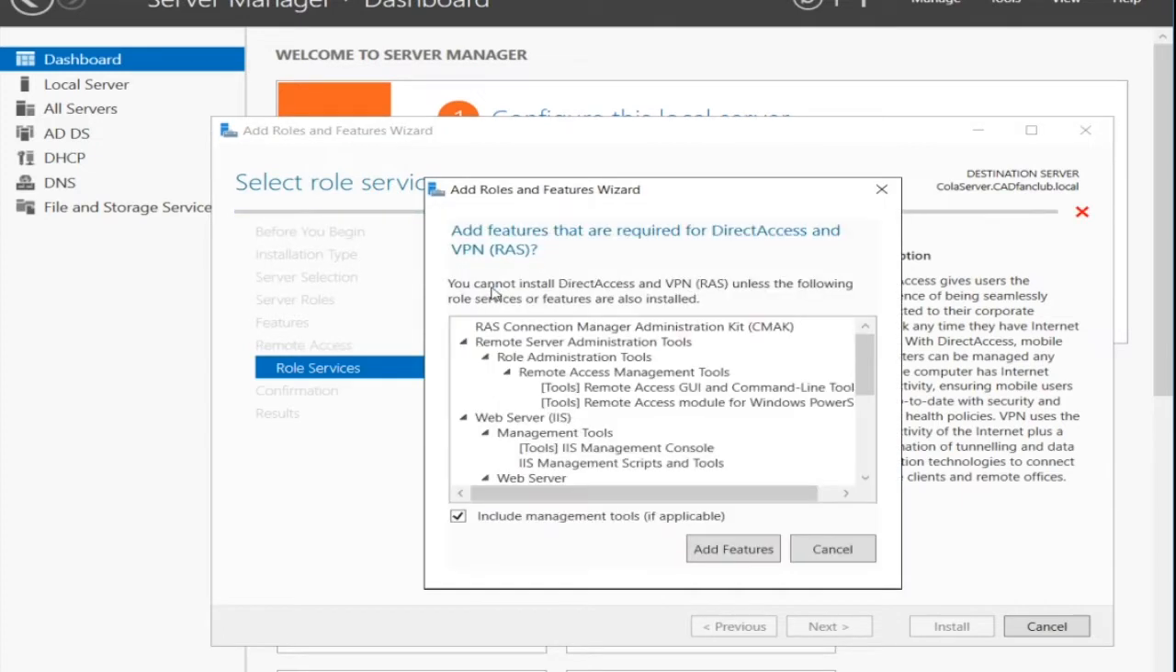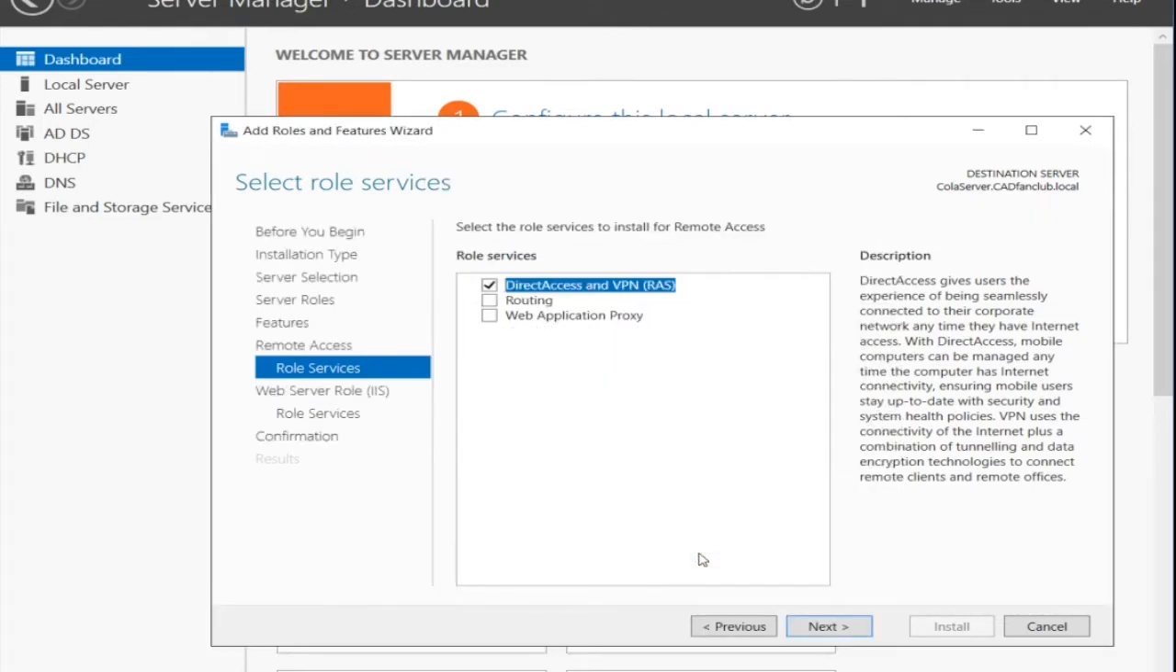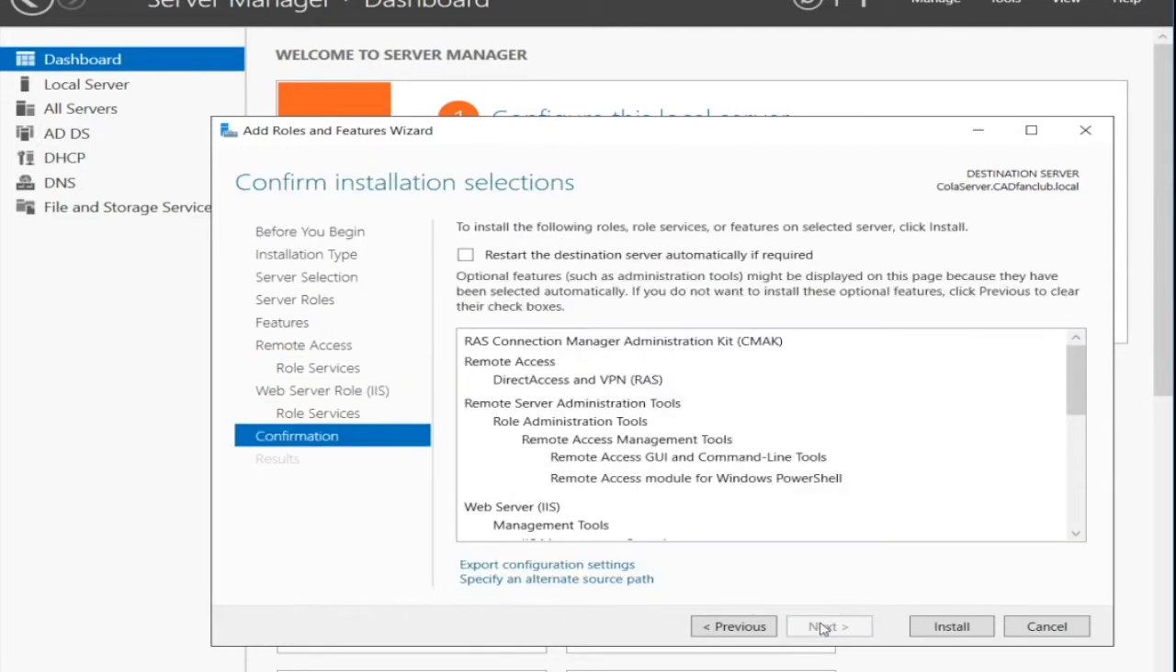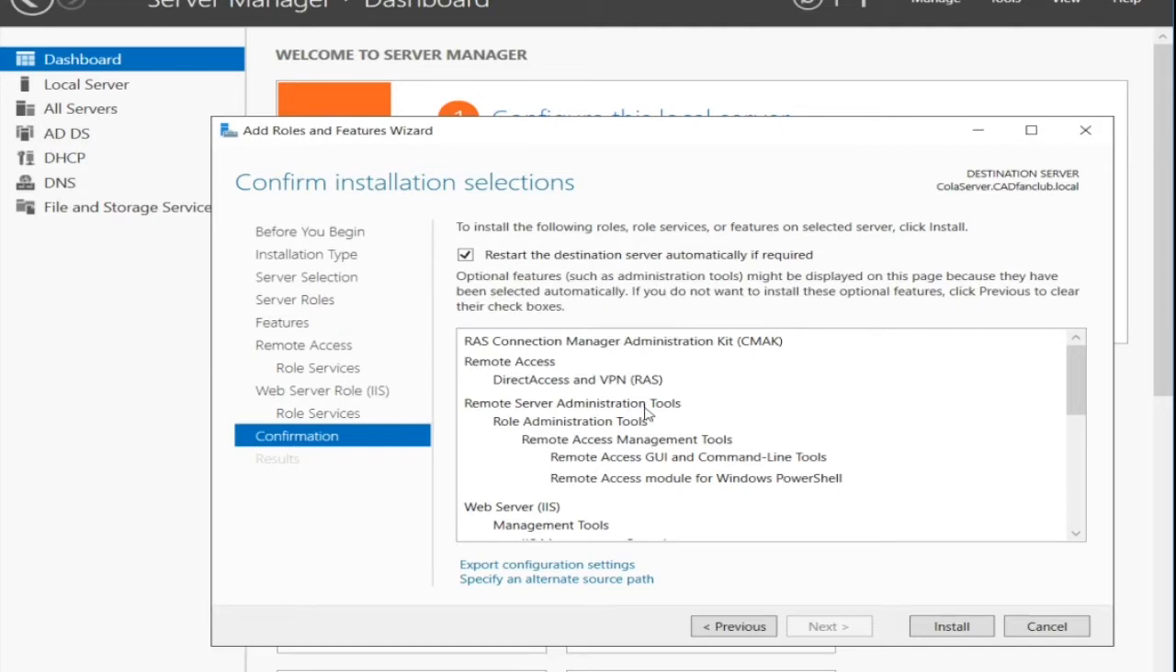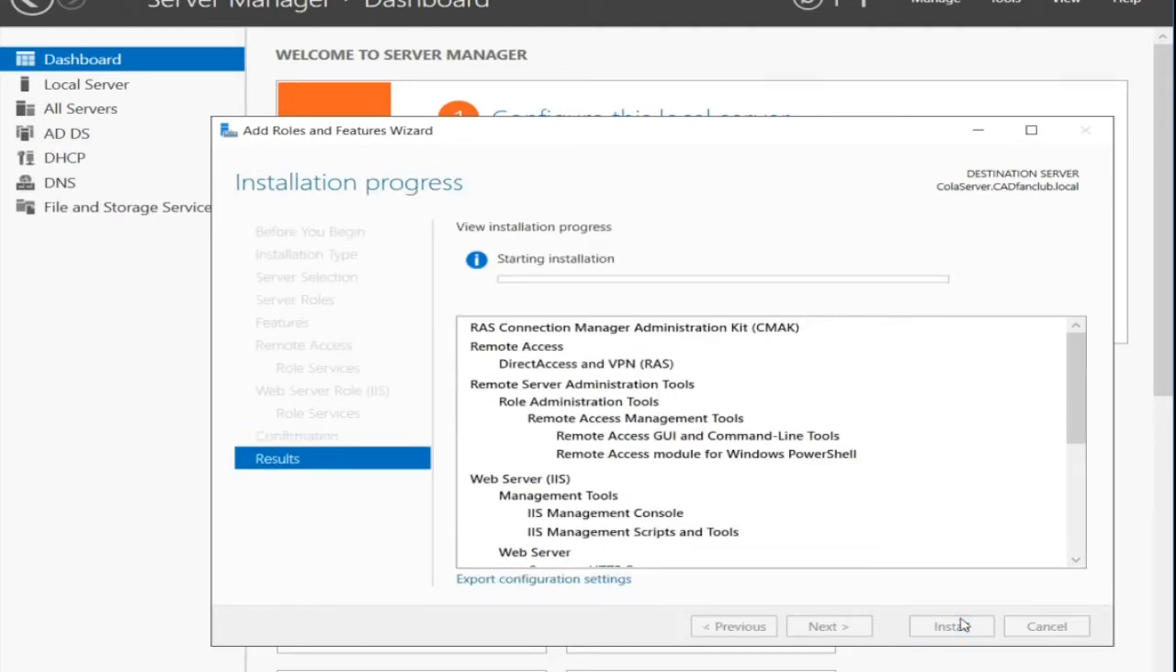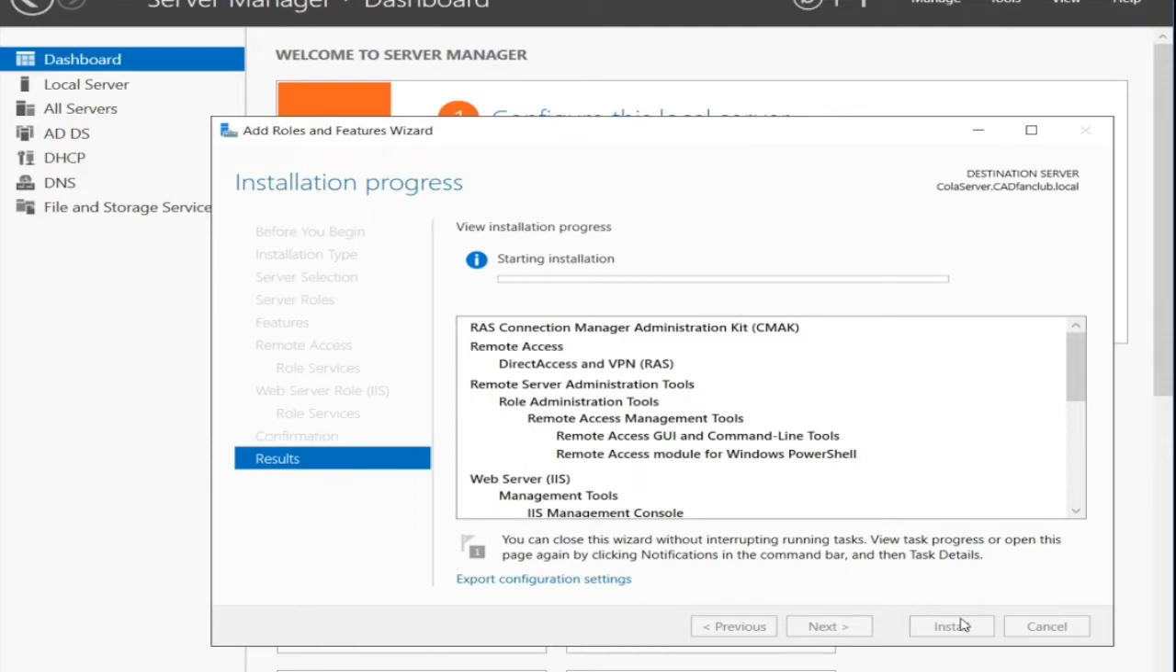After that is clicked, another window will pop up. You want to click on Add Features. Then you press Next again. You press Next again, and on the Confirm Installation Selections page, you want to check the box Restart the destination server automatically if required. A wizard will pop up: Do you want to allow automatic restarts? You press Yes, and then you press Install. Now this is going to take a little while.